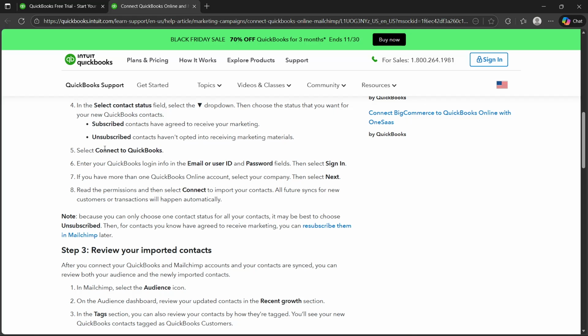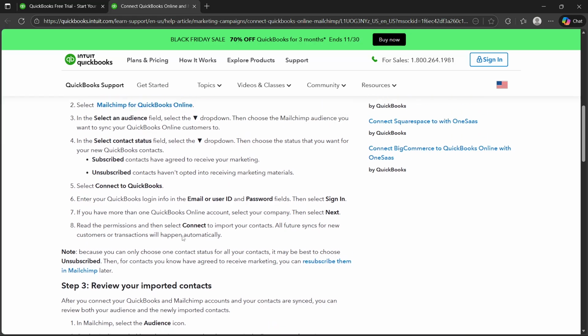And then after all that, you will just have to select connect to QuickBooks, and then enter your QuickBooks login info in the email or user ID and password fields, and then select sign in. And that's basically how you do it.